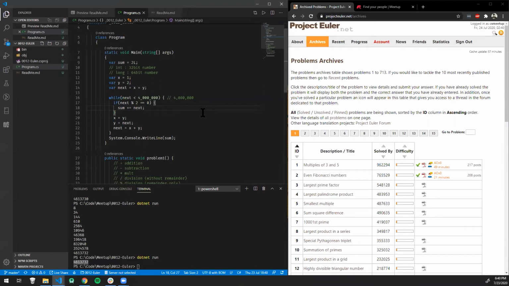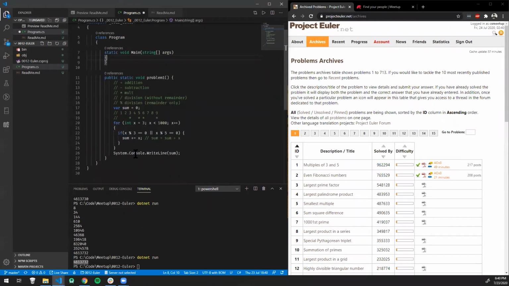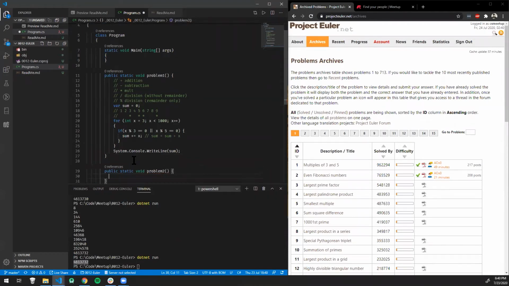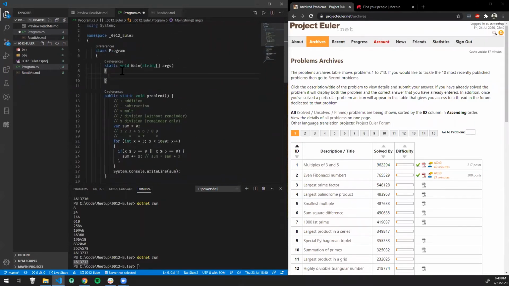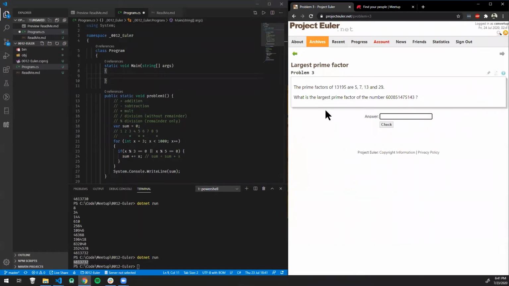All right, so we got 2 down. So let's drop this out, and let's put this into public static void problem 2. All right, so let's work on problem 3. Largest prime factor. Primes are terrible. Prime factors of 13195 are 5, 7, 13, and 29. What is the largest prime factor of the number, whatever that number is? Okay, that sounds intense.